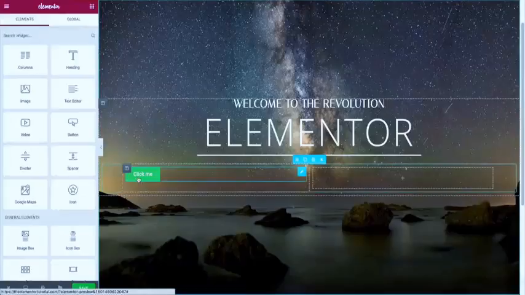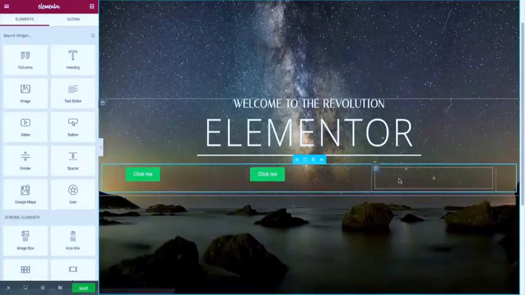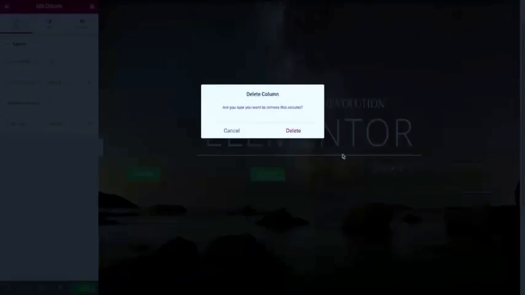Actually, no. We can duplicate this row. Click on this and click on these little 2 things right here. Here it says duplicate column. Click on that. So now we have 2. Now this one, we can just go ahead and delete it.